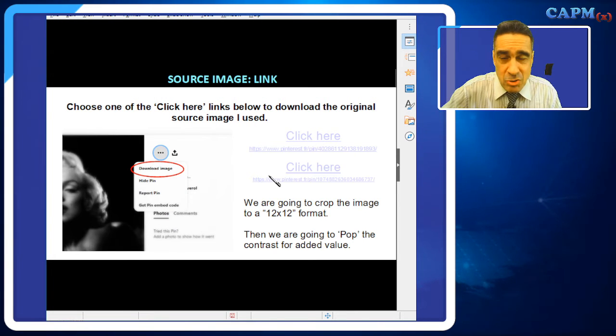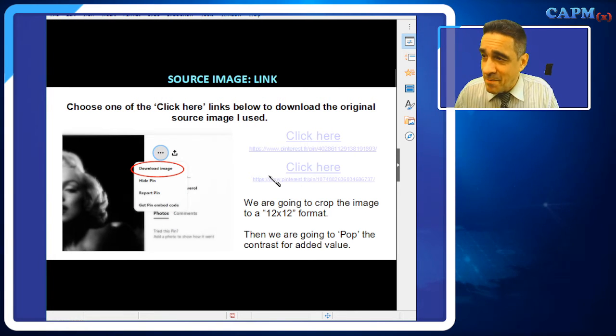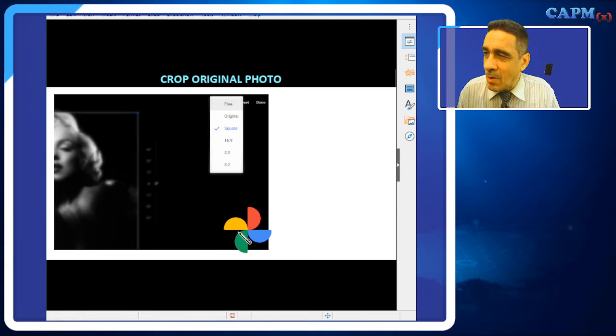So you save image as, and we'll get out of there. So now that image is on my desktop. So we're gonna go and crop that full length image to a 12 by 12 format, and we're gonna pop it. We're gonna crop and pop to get to where we want to go. So we're going to do that all in Google Photos.